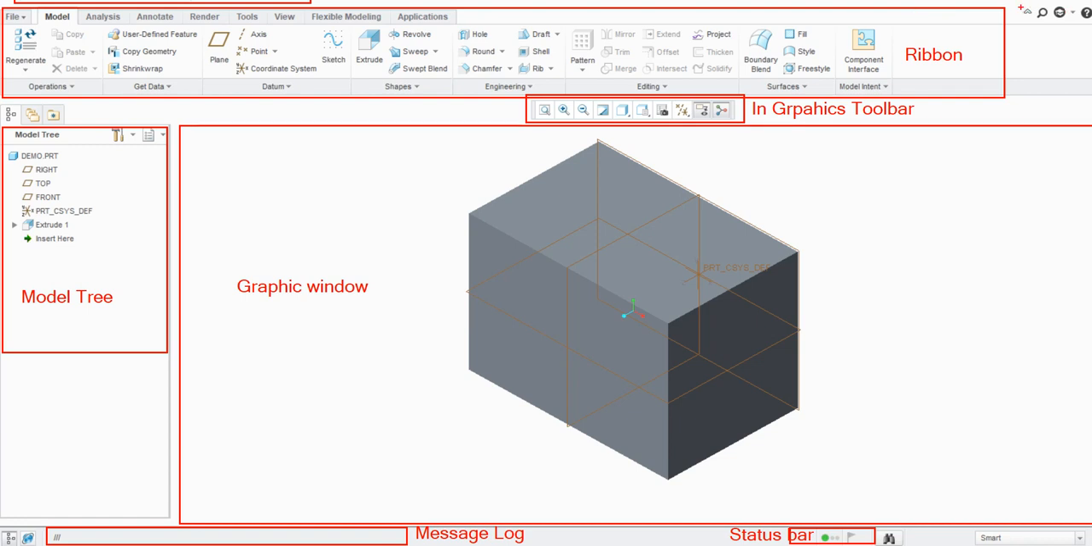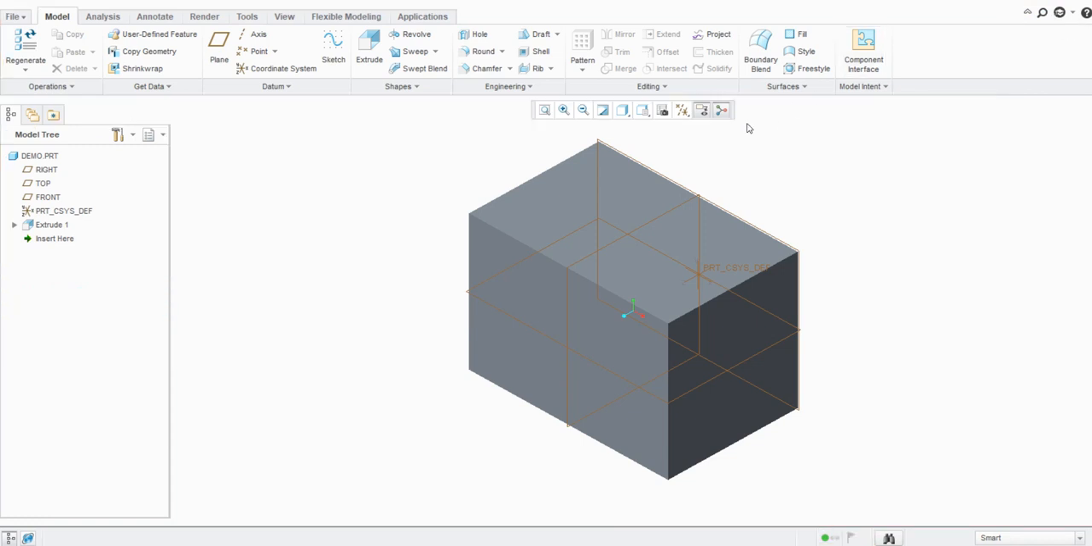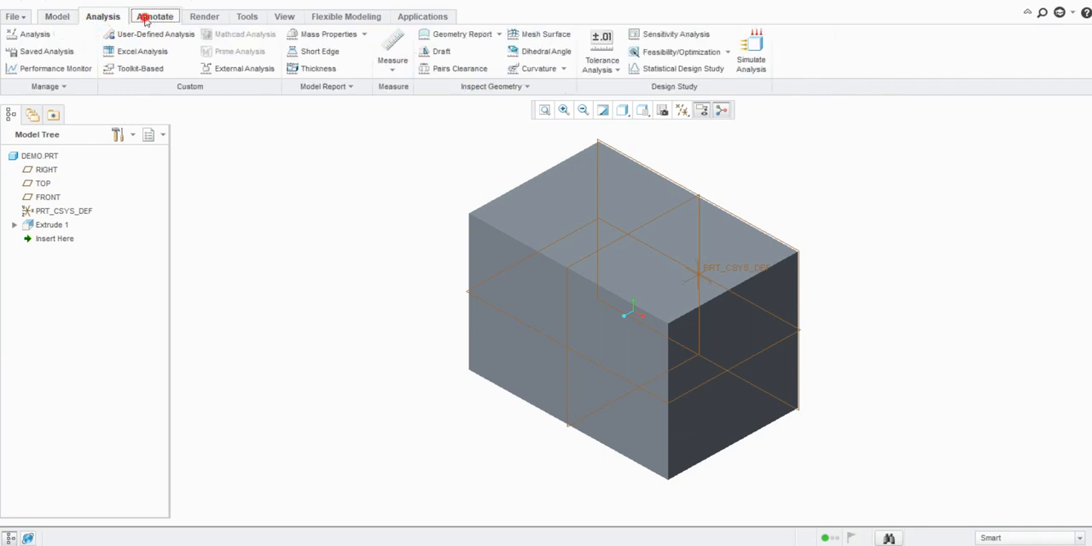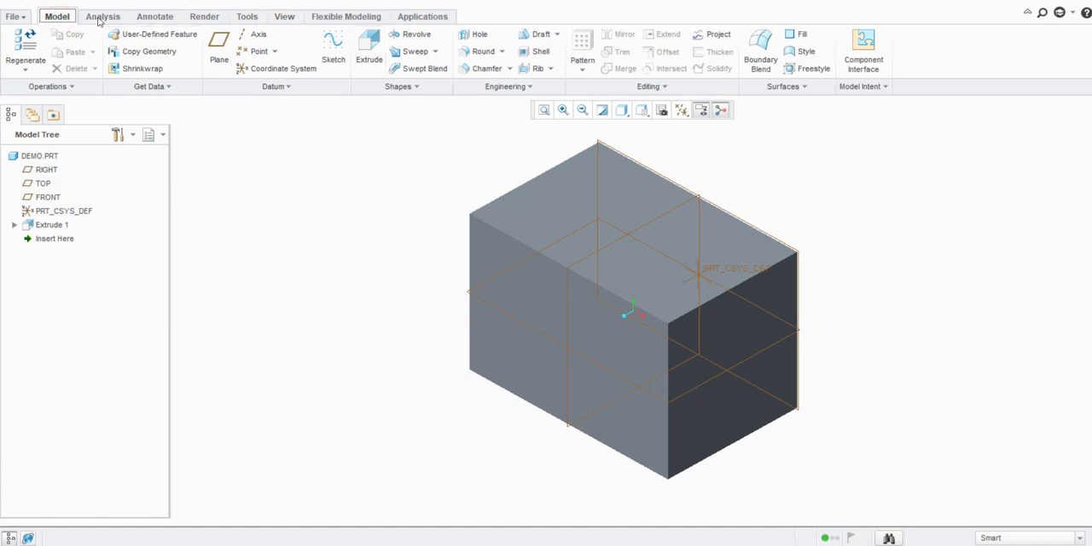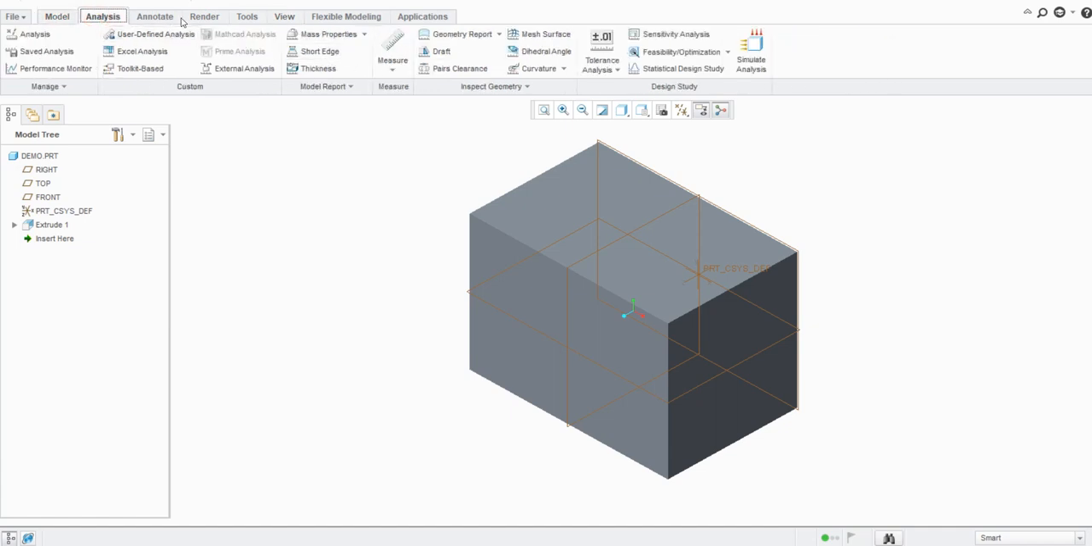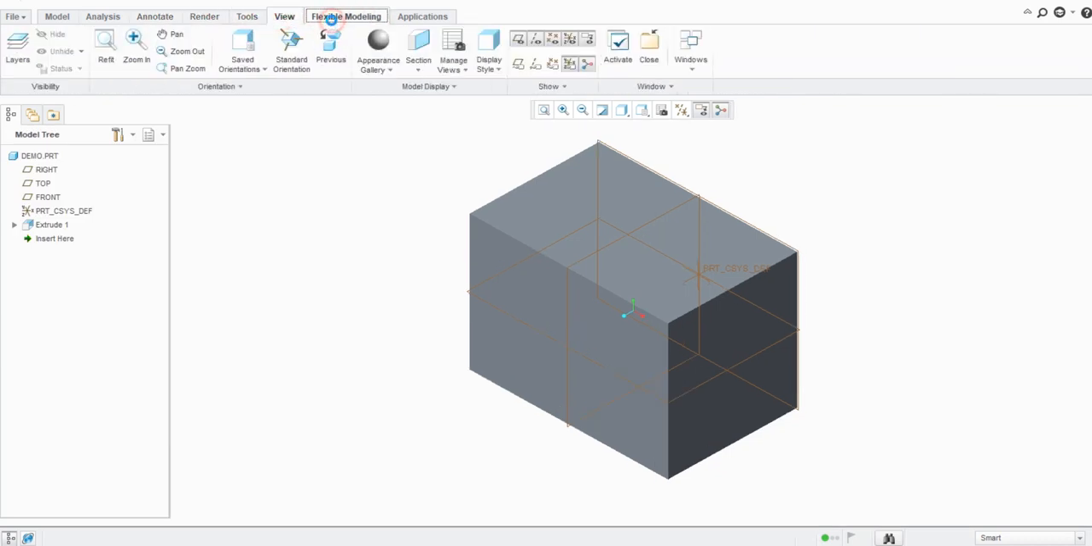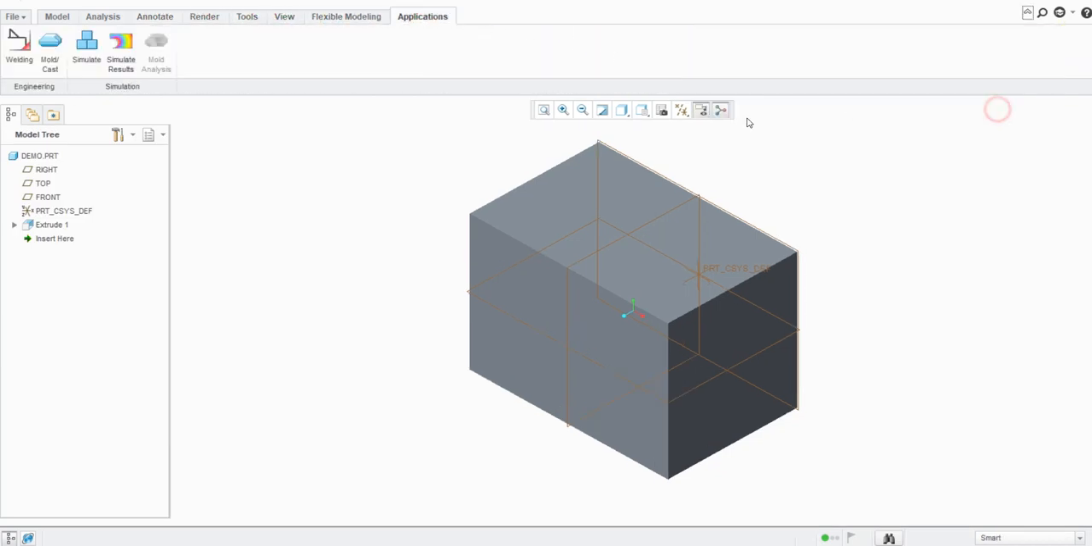Then there is one more option here, which is the command search. Here we can search with the command. Here you can see the different options available in these tabs. For the model tab we have this many options. In the analysis tab there are some different options available. Similarly, these are the different tabs available, each having different options.